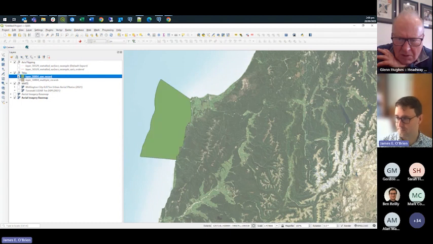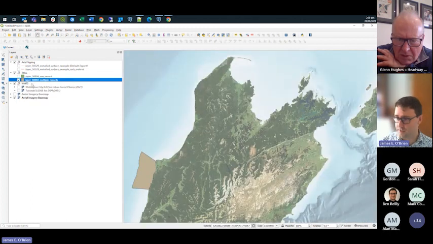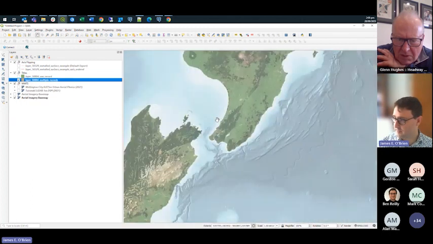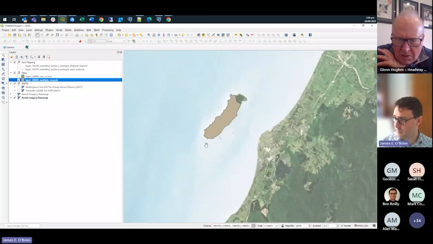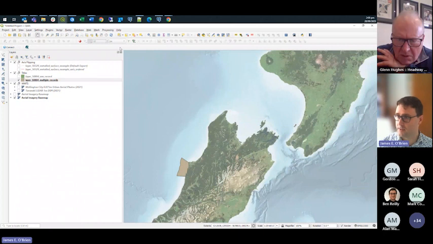It just turns on and off. You can stack these up as well, give it a range. So in this case, I've grabbed Kapiti Island as well. So you can add them in. Again, quite a simple thing to do.